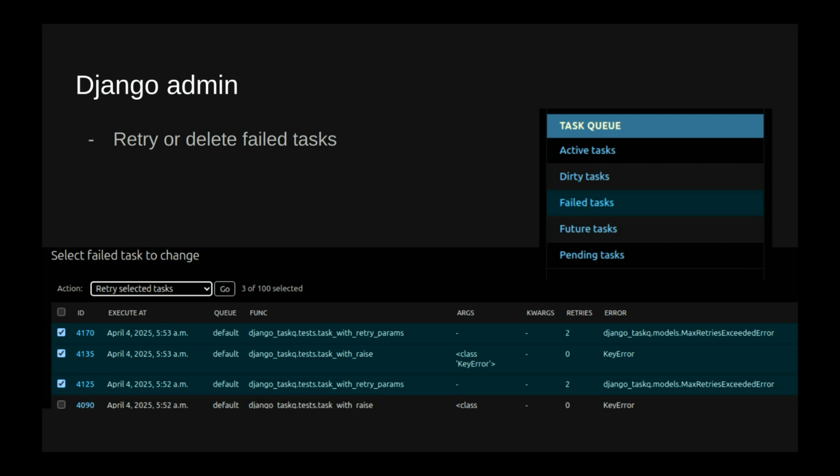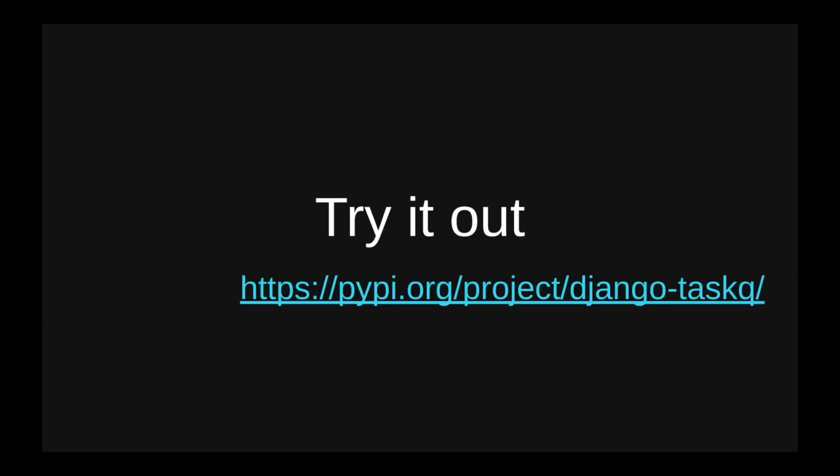And you can pick those tasks and retry them by hand. So if your application has bugs, you fix the bugs, you go to these failed tasks, you force them to be executed again, and live happily ever after. So that's it. You can try it as well.